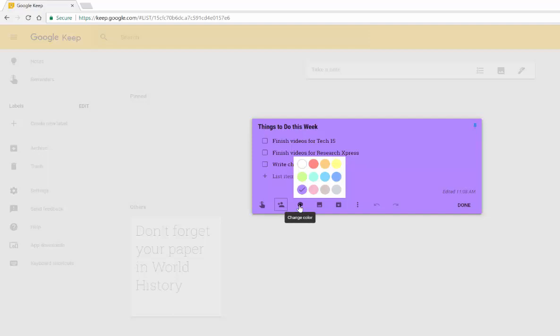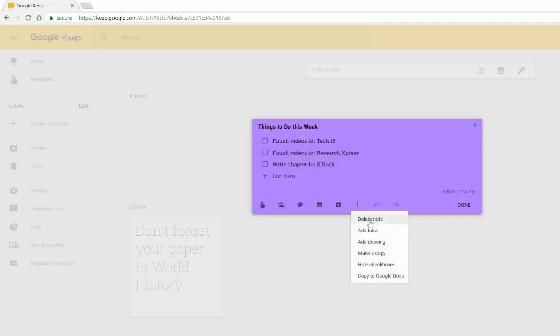If I would like to change the color, if purple is just not my scene, I can change that. I can add pictures and images. I can add to an archive. I can also load in labels, drawings, make a copy. I can hide checkboxes and I can add this to Google Docs.